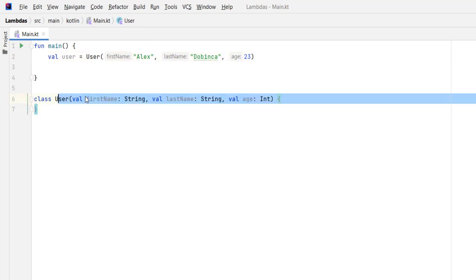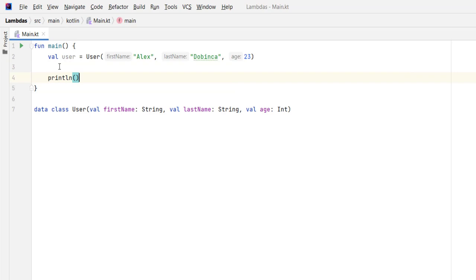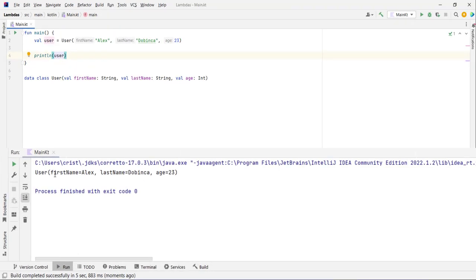Now let's delete the curly braces because we don't need those. And I'm going to declare this class as a data class because I want to have the toString function auto-generated to have the string representation of the class. Now if I want to print the value of the properties of this class, because now it's a data class, I can just type println and type user. Now if you run this code, we get User, firstName Alex, lastName Dobinka, age 23.